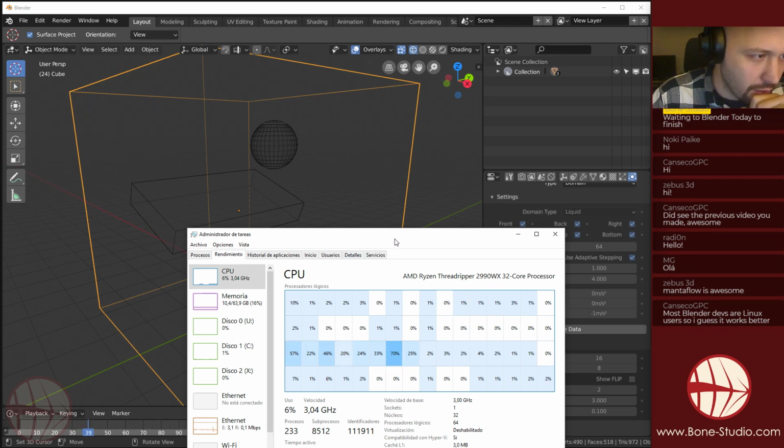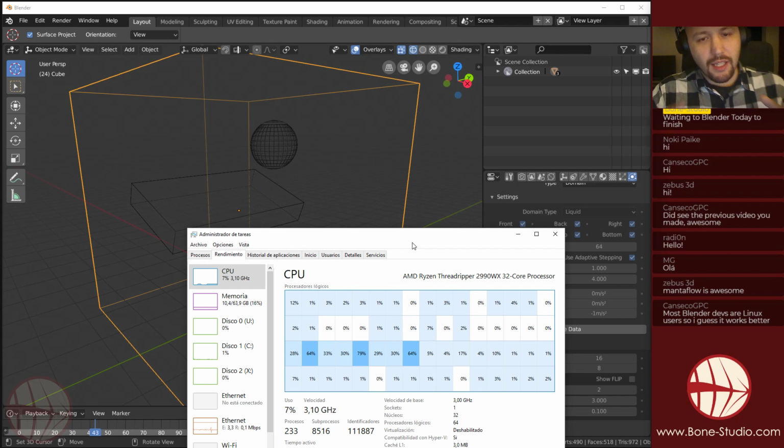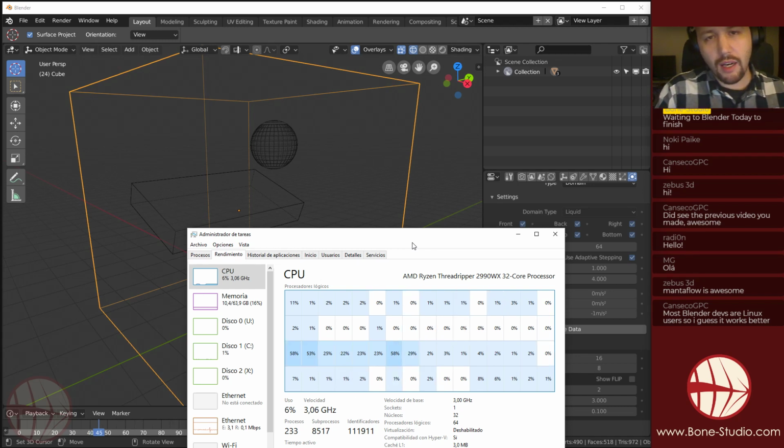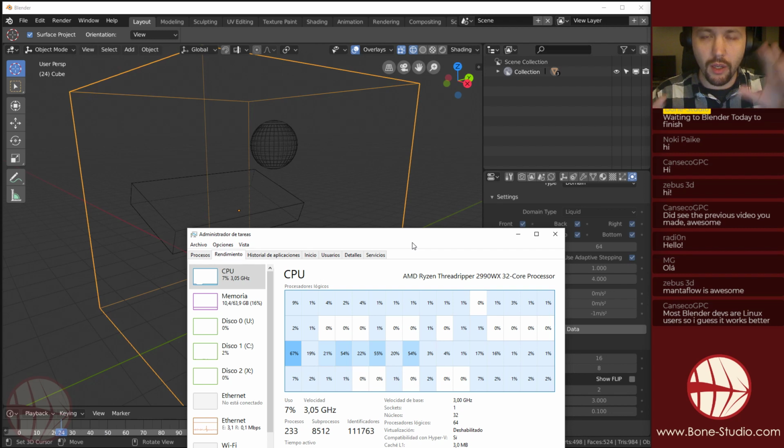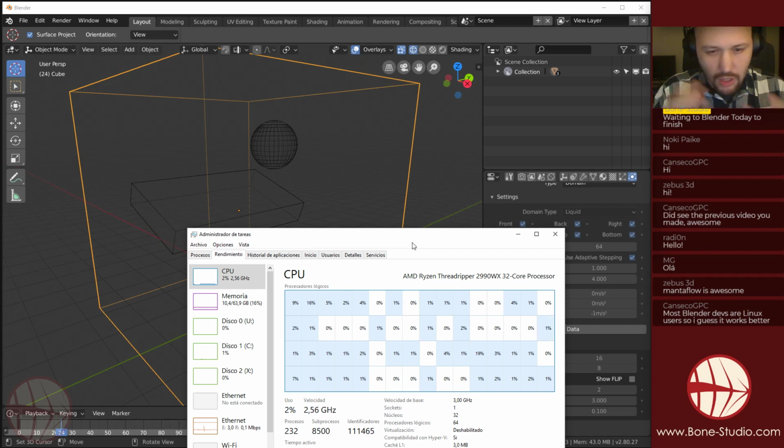Most Blender devs are Linux users, so I guess it works better. It's not just that it works better in Linux because the devs are Linux users. It's because the scheduling system of the CPU in Windows is a bit broken, so it cannot work in a totally efficient way with this kind of CPU, at least for the time being. And on the other hand, Mantaflow, not Blender, but Mantaflow, is not perfectly multi-threaded for this kind of multi-threading. So it will not take advantage of this kind of CPU.